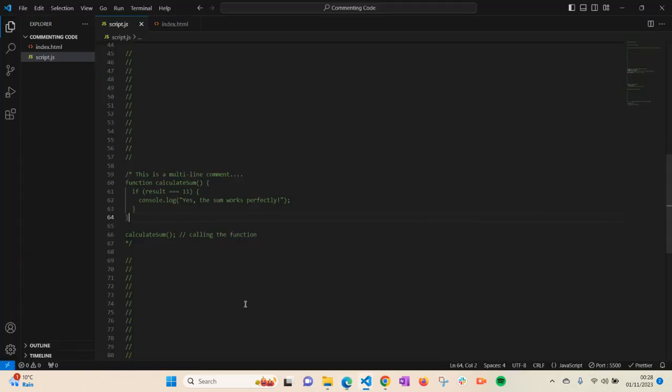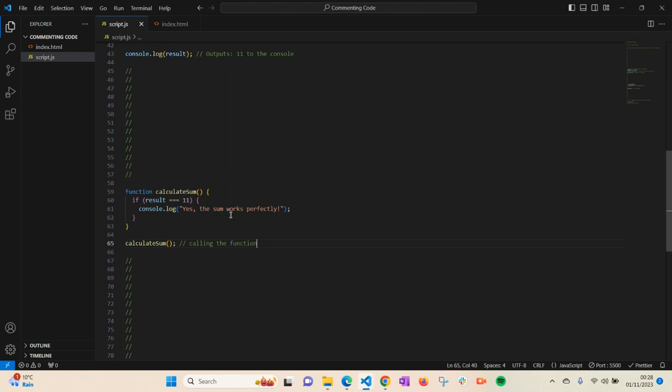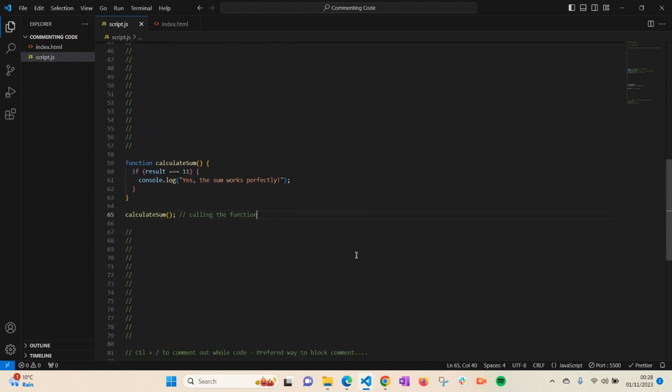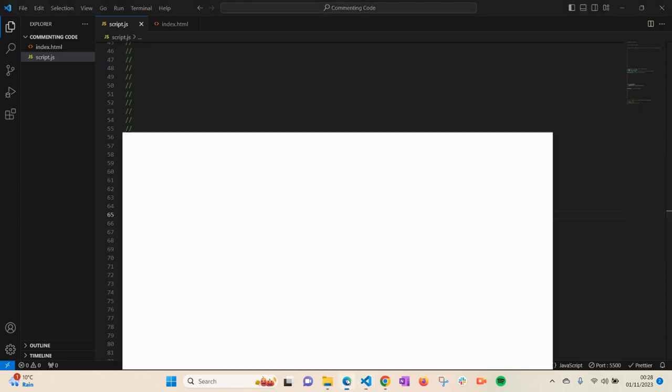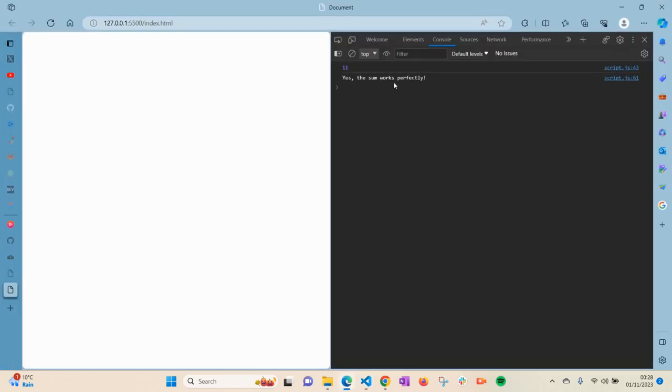But if I uncomment it, let me just remove this and remove this. If I press save and go to the browser, you can see the outcome of this in the browser.